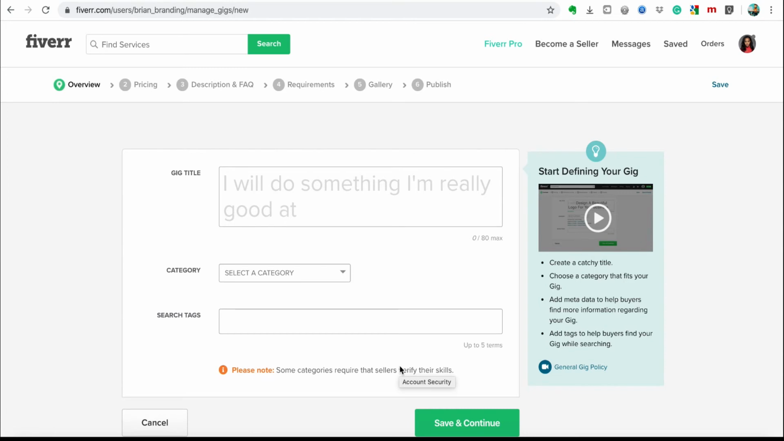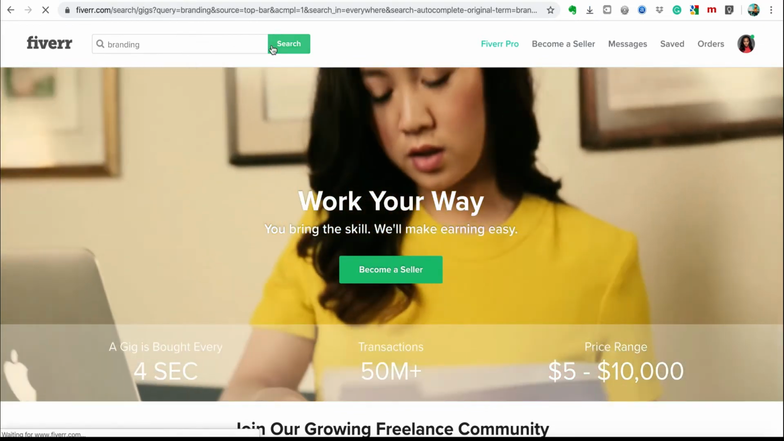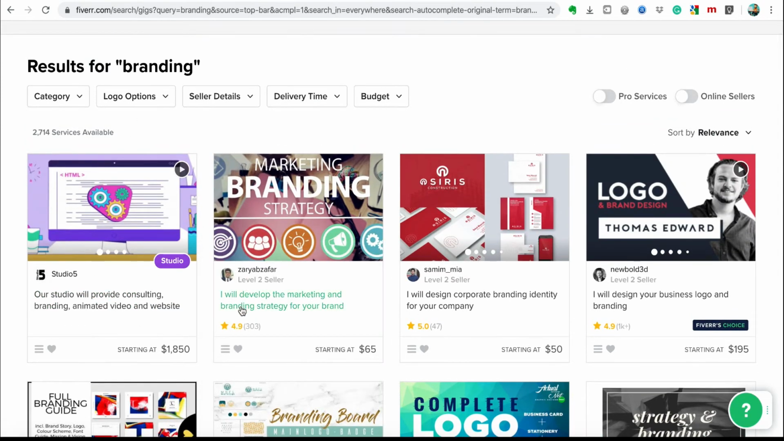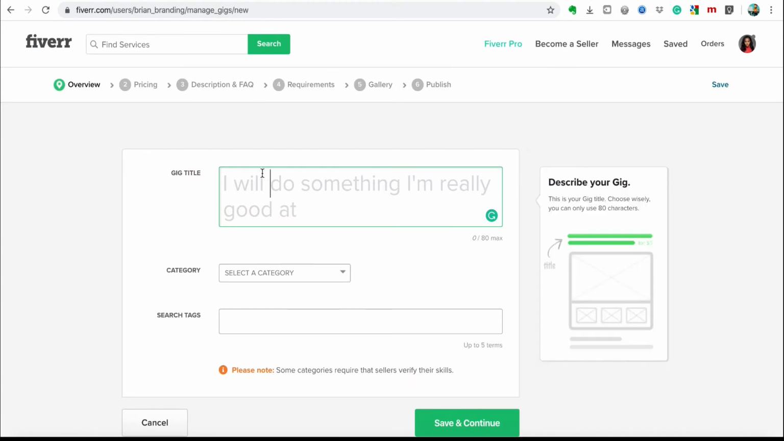So this is where we start creating the gig. The gig comes in 6 parts, so there are 6 steps in creating a gig. Now every gig starts with "I will". If you search for a service here, for example, you would realize that every gig starts with "I will develop, I will design, I will do." That's already pre-filled here, so you tell them exactly what you want to do.